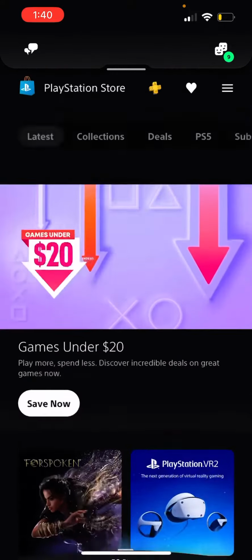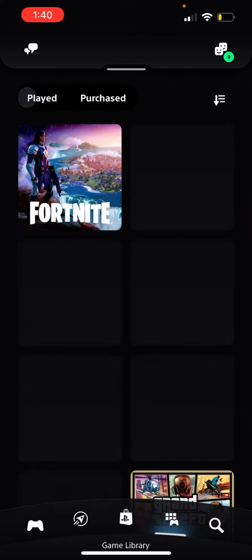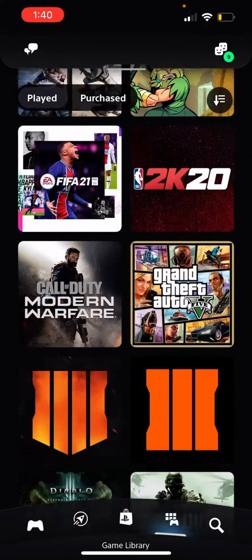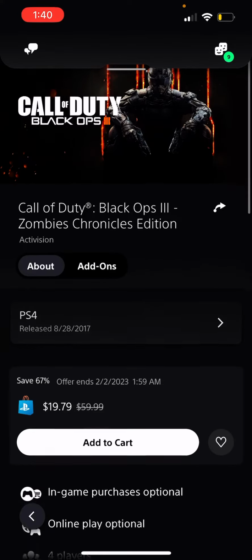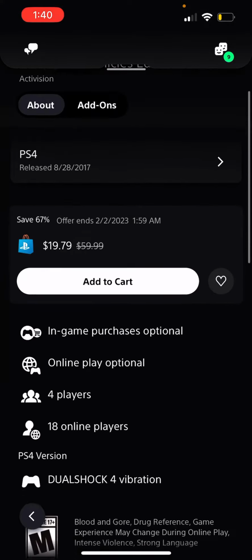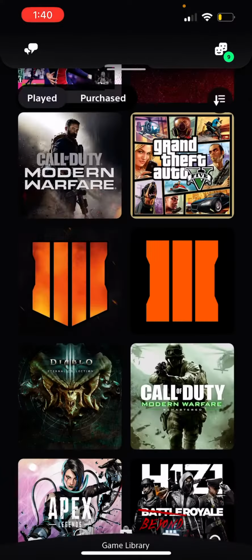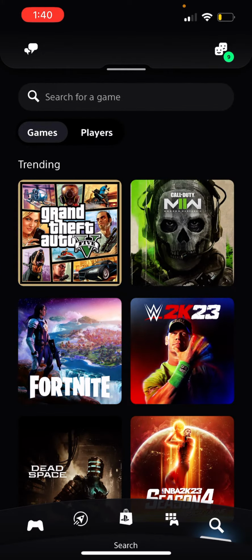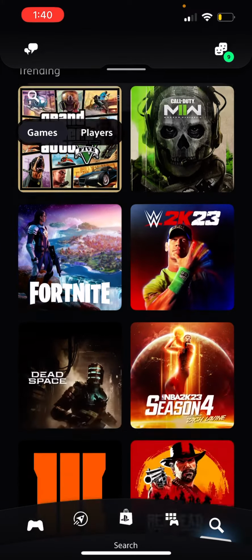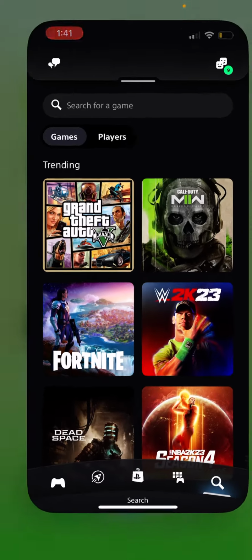at deals and whatnot. And next to that is game library. You can look at your games that you have and click on the game. You can add to cart if you're gonna buy, and yeah, that's your library. And then lastly, you can search, which is the very right, and that's the basic of how to use the PlayStation app. Thank you for watching.